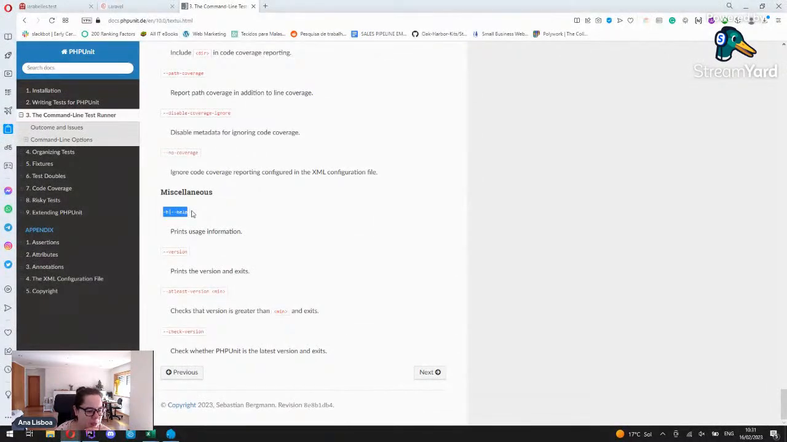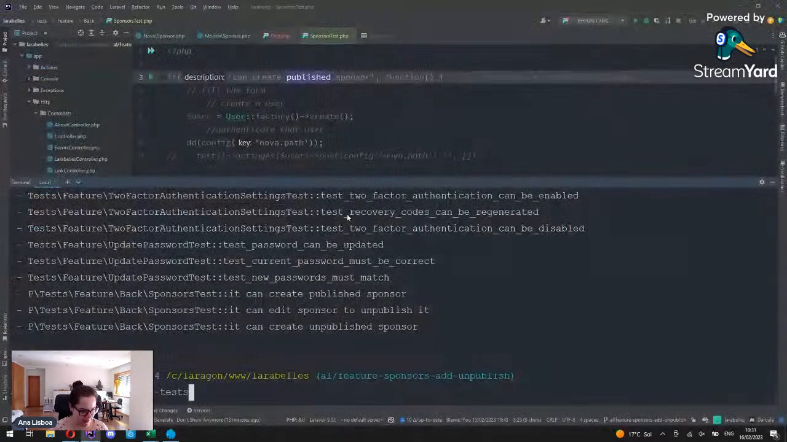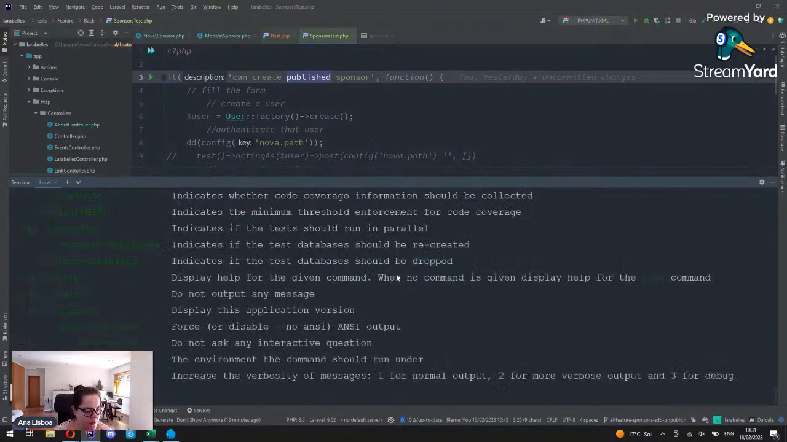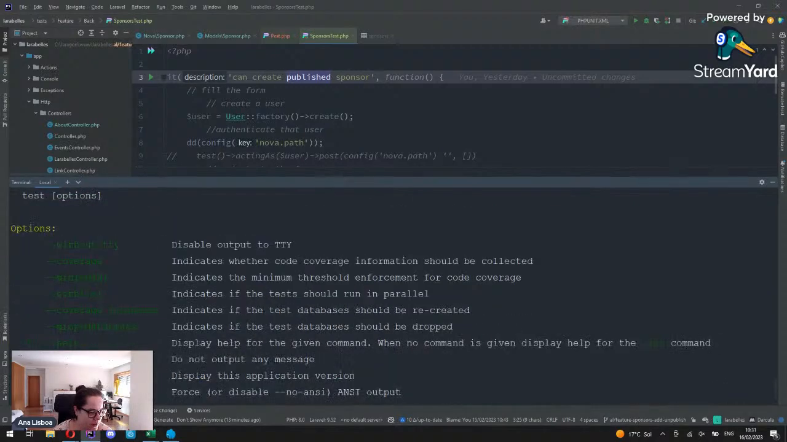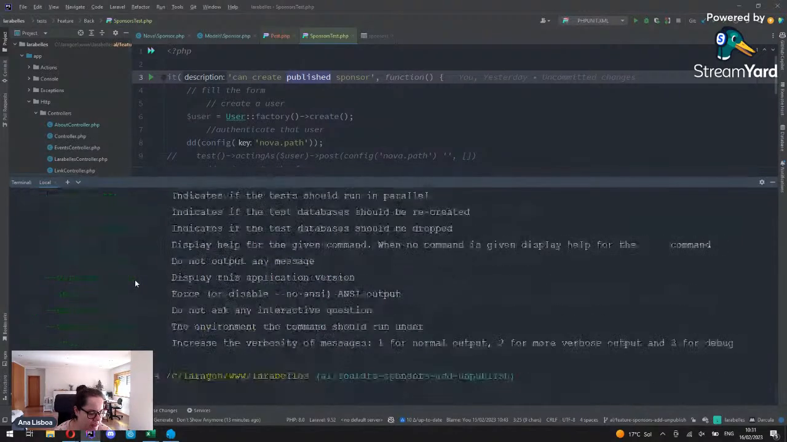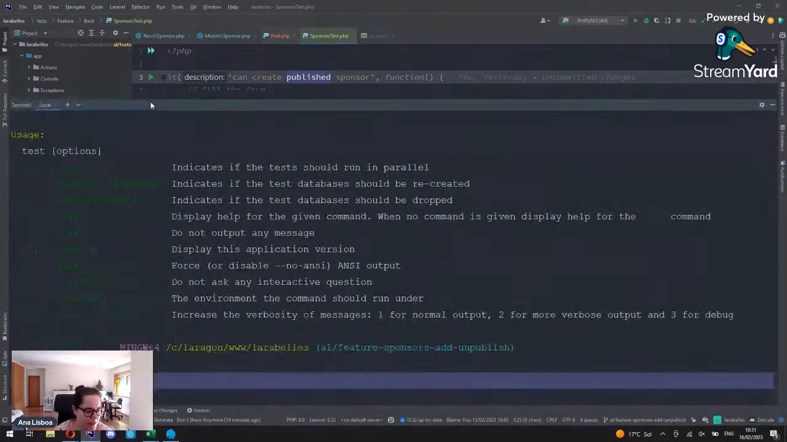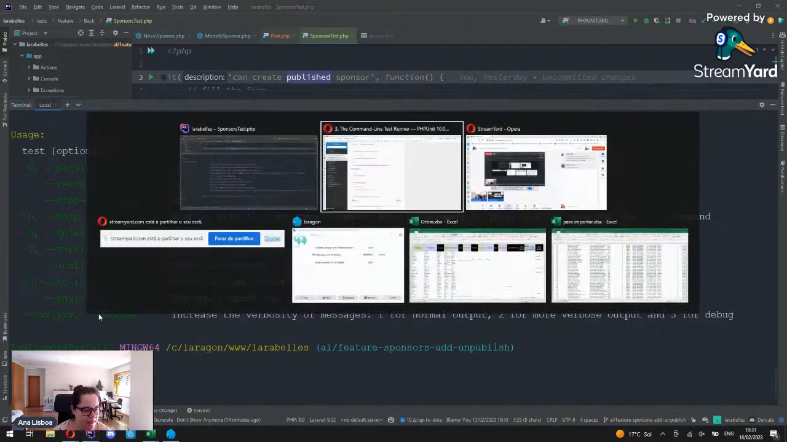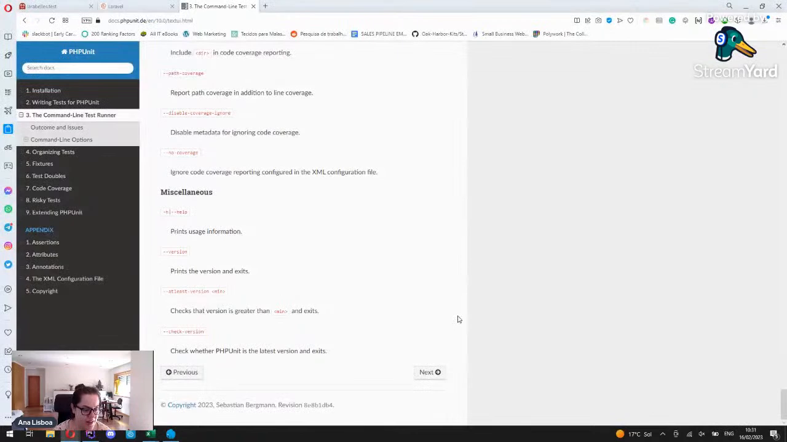Oh, this would be helpful yesterday. Actually, I think I used the help command and it got me nowhere helpful. Let's just see. Yeah, coverage, parallel, and nothing about the filter. It would be an extremely useful flag to have here, I think.